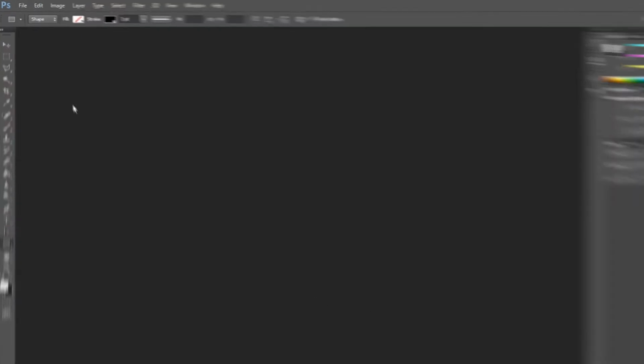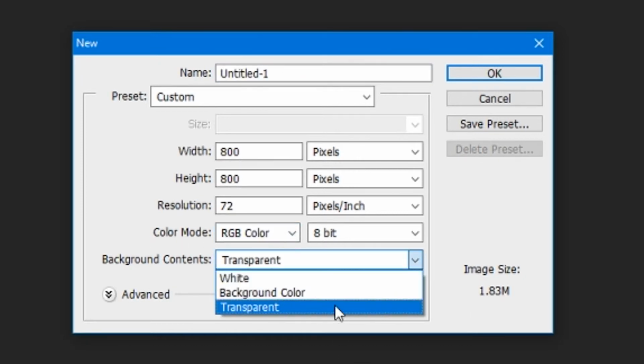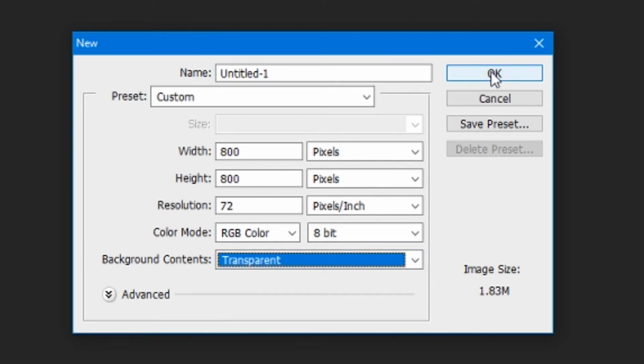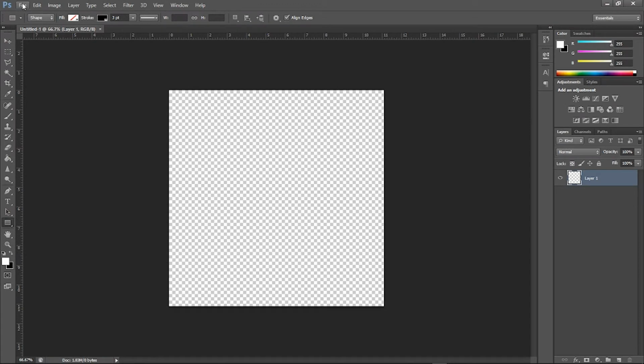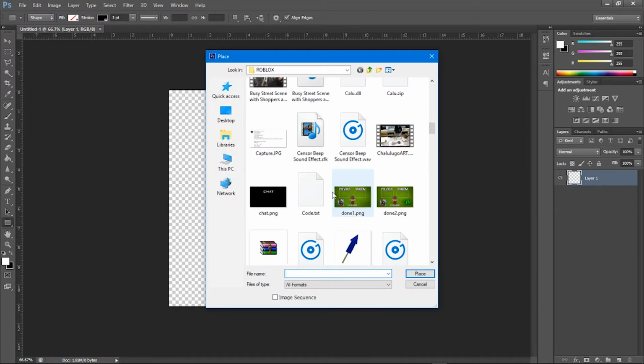Once you're in Photoshop, you go to file, new, and set the width and height to both 800, color mode to RGB color, and the background contents to transparent. Oh, actually, it can just be any, but I recommend it to be transparent. After that, you press OK, and then go to File, Place, and place any background you have.